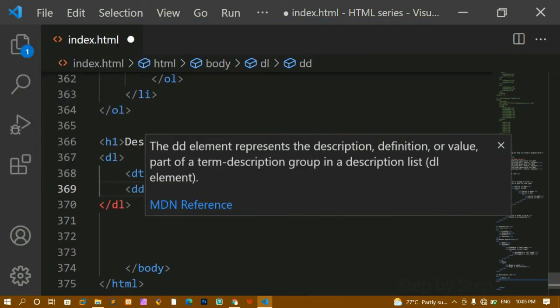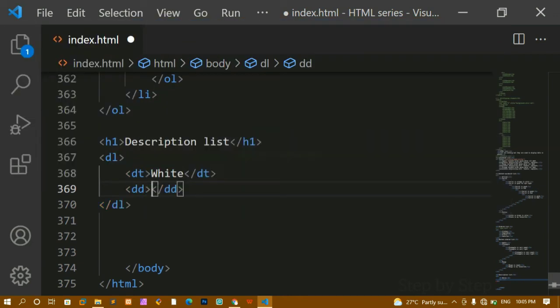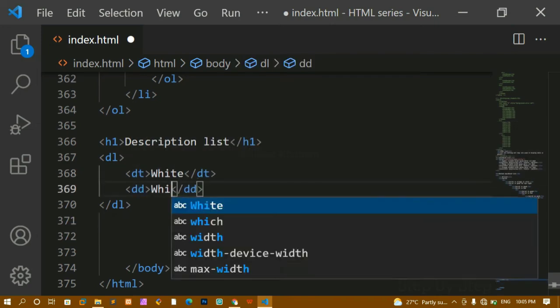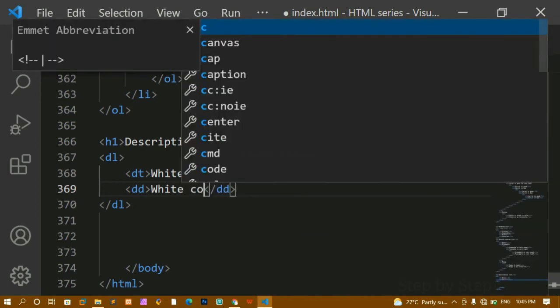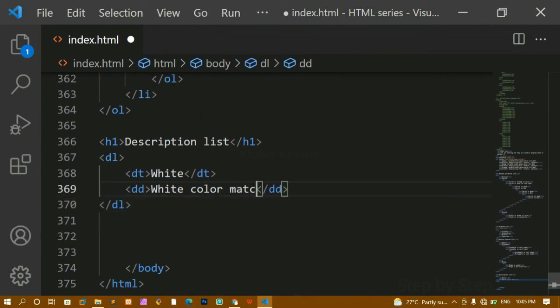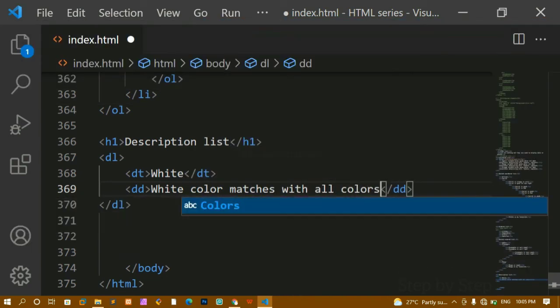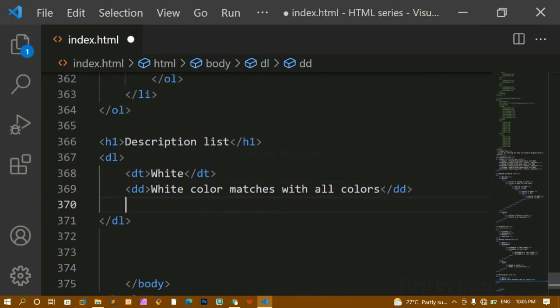Okay, I have to add some description. So here I'm having description data. For this white term, I just want to add some description. Now here let me just write white color matches with all colors. Okay, here I'm just adding some description for this white color.